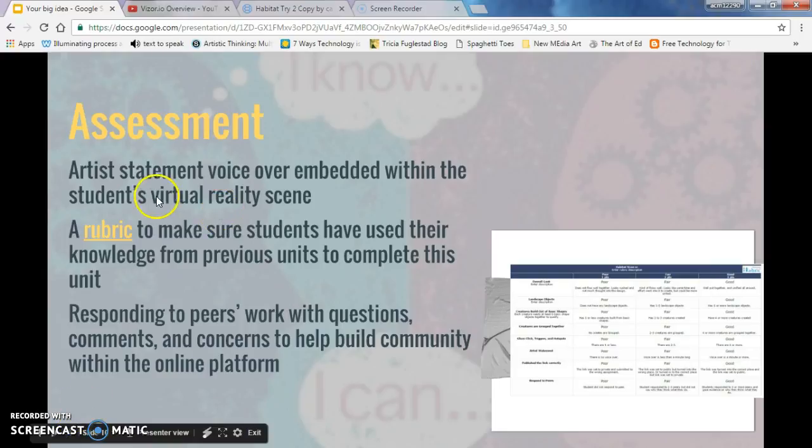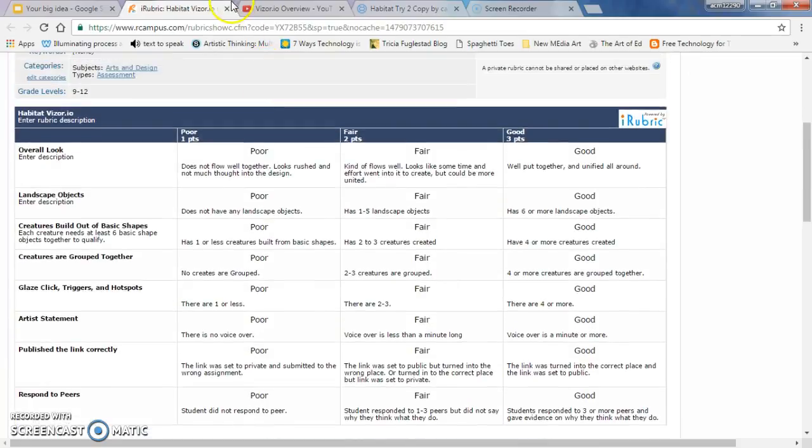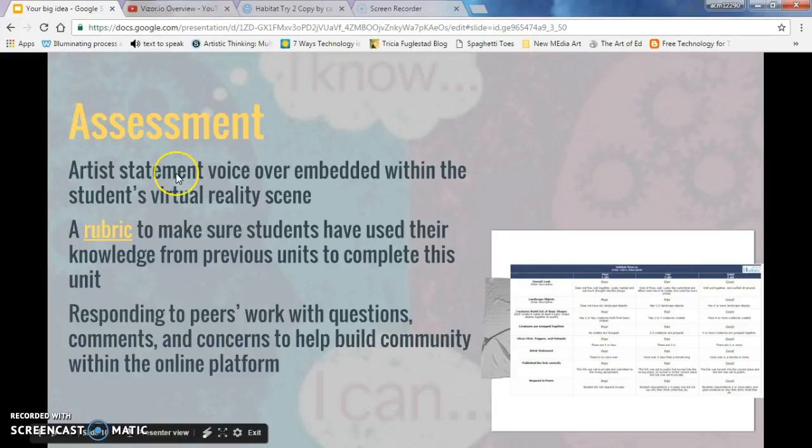Assessment is going to be their artist statement voiceover embedded within their students' virtual reality scene, which is pretty cool. I'm still working out all the kinks to know exactly how to do it, but I've done it before, so I had to remember it. A rubric, which is an image right here. Also, if you click to it, it should go to it. Those are the tasks that I want them to complete, but it's basically how much is it about habitats. And then responding to the peers.